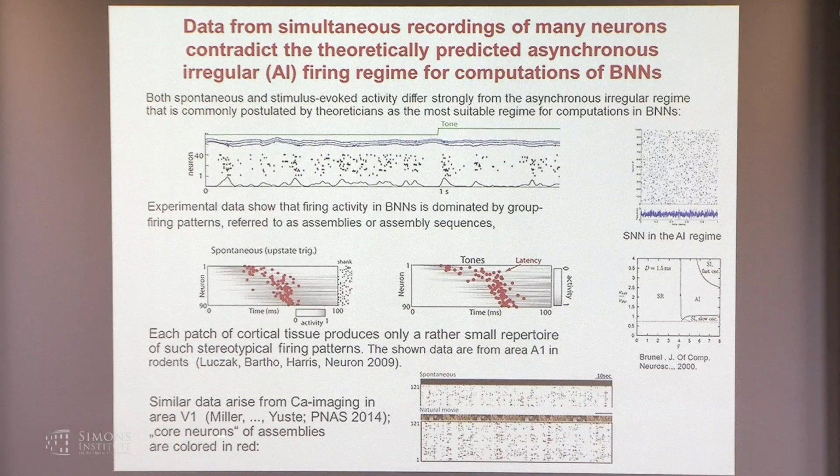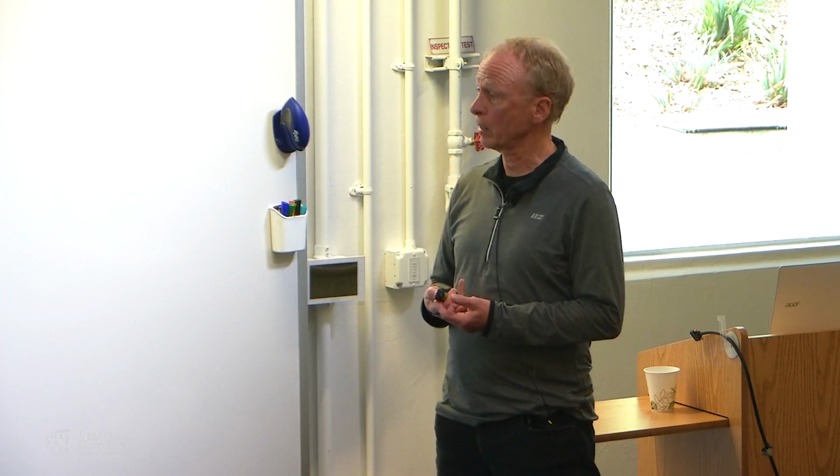I want to mention that the same thing has now also been found taking place in area V1. Even when natural movies are shown, both spontaneously and during movies, you see very similar population events. This was done with calcium imaging. So I think we really have to face the fact that what theory proposes as the best activity regime of spiking neural networks is not the one nature has chosen, right? And I think we have to retool and readdress this existing data.